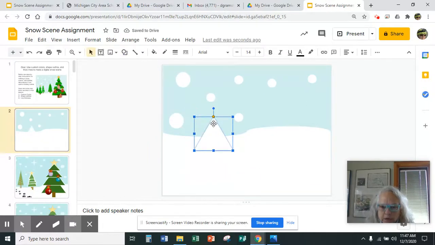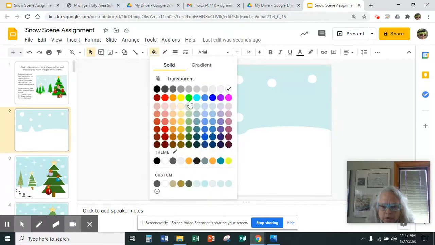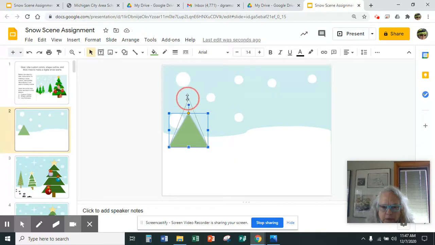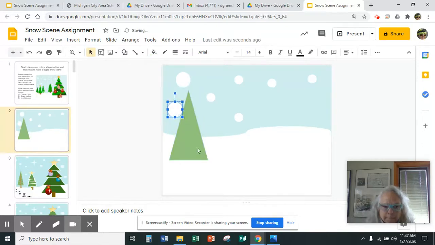Now what you can see here is a normal equilateral triangle with the sides all the same. First of all, I'm going to change the color, and I'm going to do a light green, which is good because I want it farther back. But now look, if I touch this little orange shape here, I can distort my shape. So that's kind of a neat trick. I want that to be kind of a smaller tree and narrower. So let's go ahead and reduce it down.